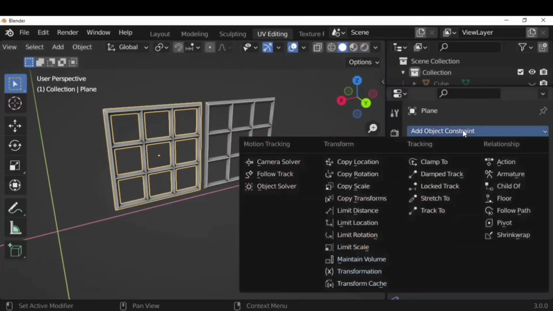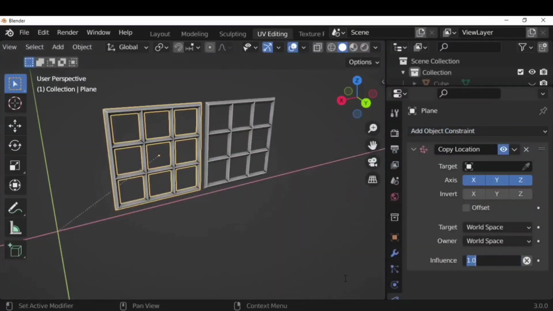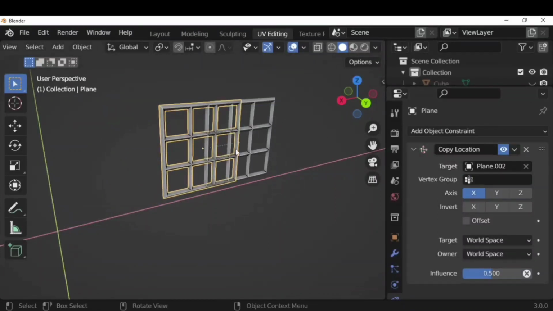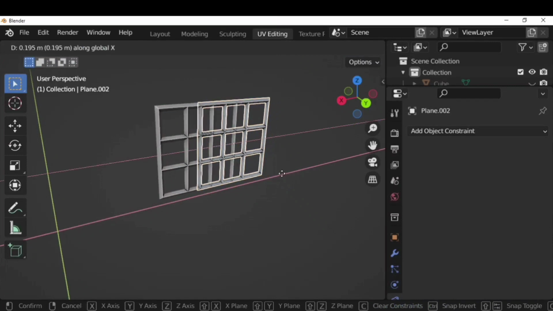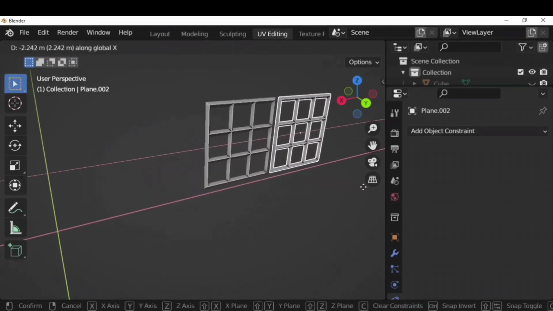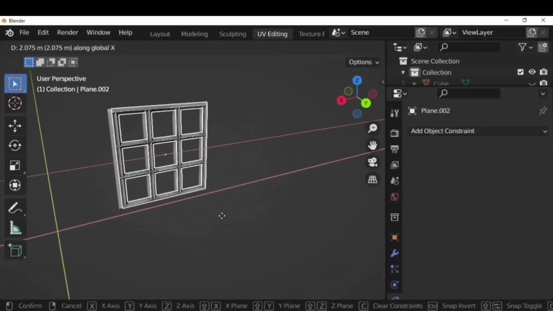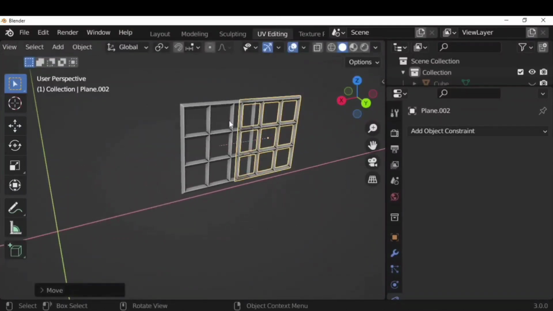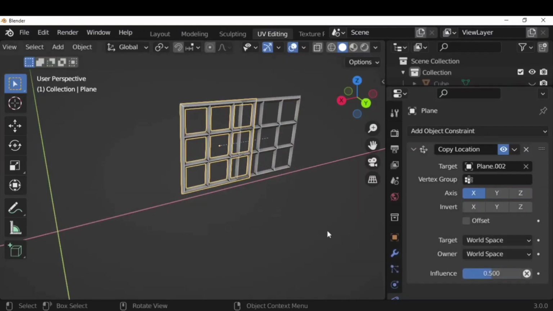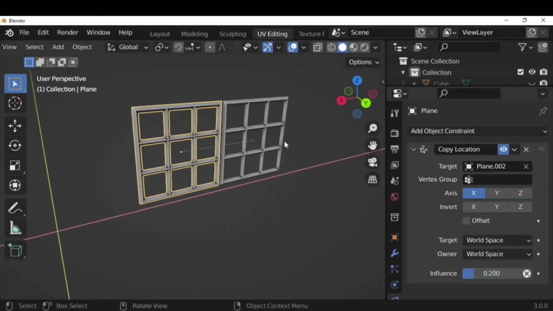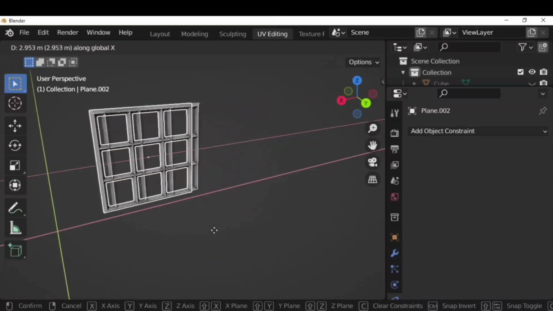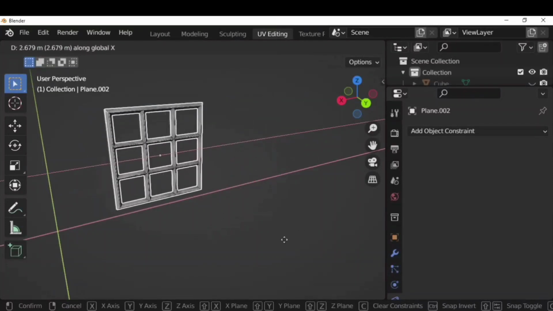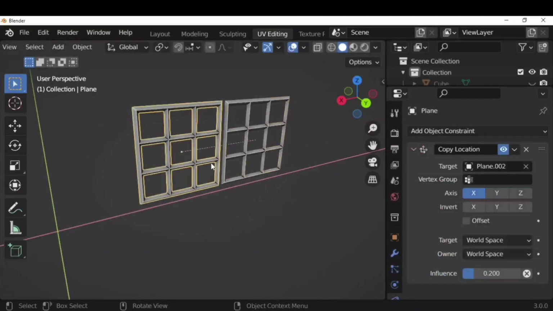Let's see the example of copy location. I have selected this gate and I have applied copy location. Now I have put influence as 0.5 and I am just giving the x axis. So the target is the first gate. If I am moving the first gate, the second gate will basically overlap at some point, because let's say the speed of the first gate is 10, then the speed of the second gate will be 5. So this is what influence will do. If we change the influence to 0.2, the second gate will move even more slowly. So this is the meaning of influence.